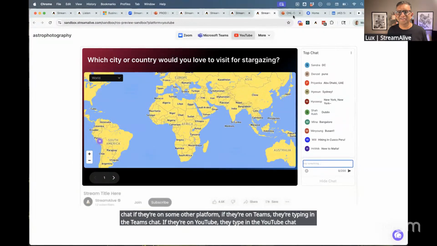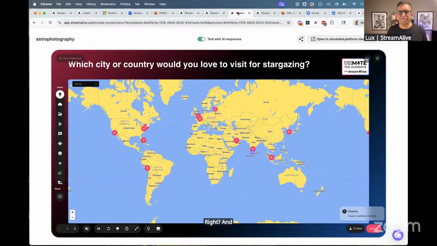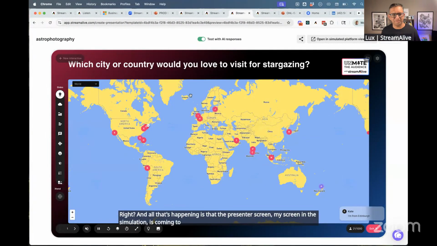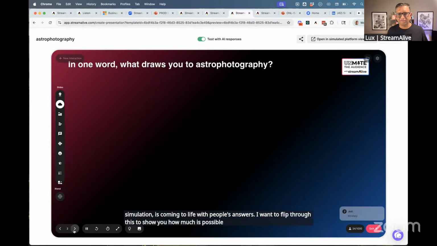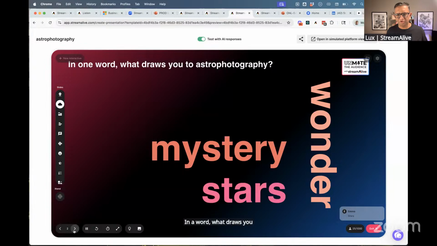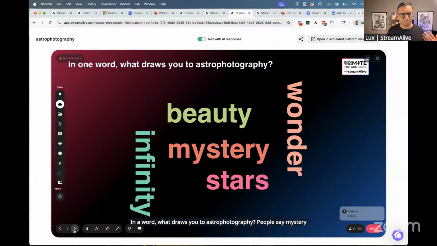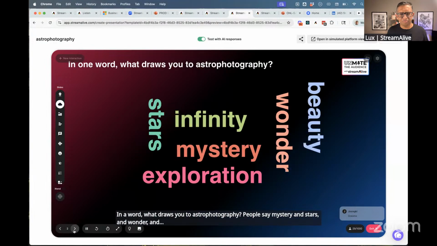You get the idea, right? And all that's happening is the presenter screen, my screen in the simulation, is coming to life with people's answers. I want to flip through this to show you how much is possible with chat. In a word, what draws you to astrophotography? People say mystery and stars and wonder and all kinds of beautiful responses.